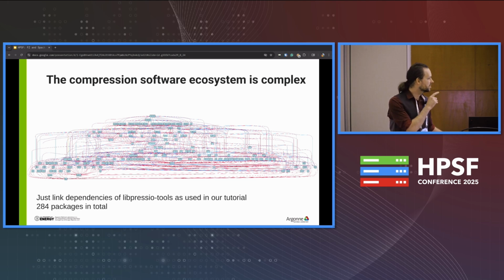This is just the link dependencies, not just the run dependencies, for our software tutorial that we do each year. And there's 284 of them. In total, I think there's close to 500 packages in our tutorial environment that we use. So just to give you an impression, this is a very robust, very large, and very complex software community.